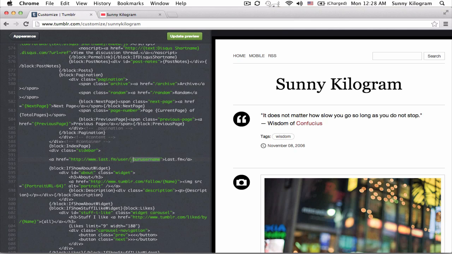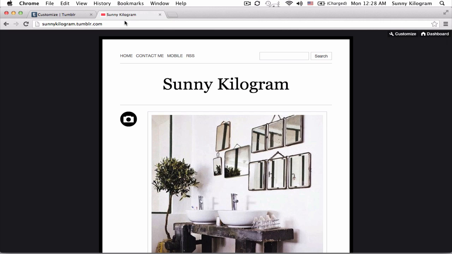Notice where it says your username. This is where you will type in your last.fm username. So for me, my username is SunnyKilo, so I'm going to replace that. And that's it. Update preview. Click on save, and let's go to my blog and take a look.